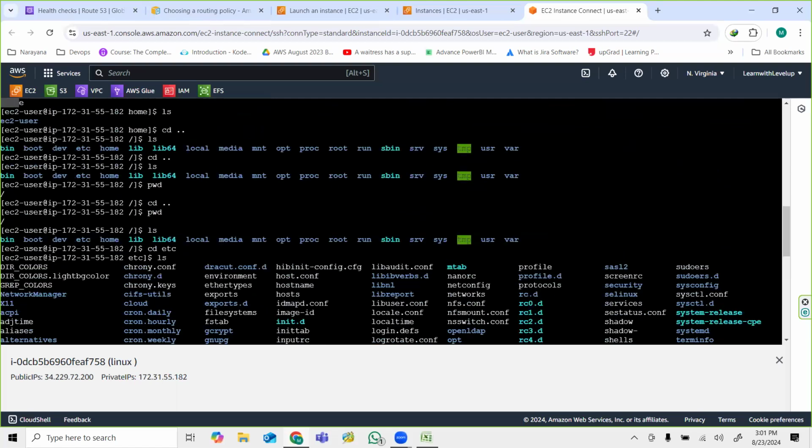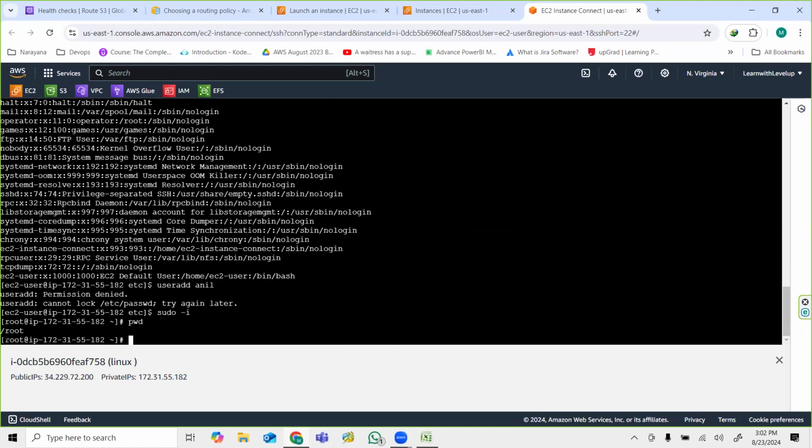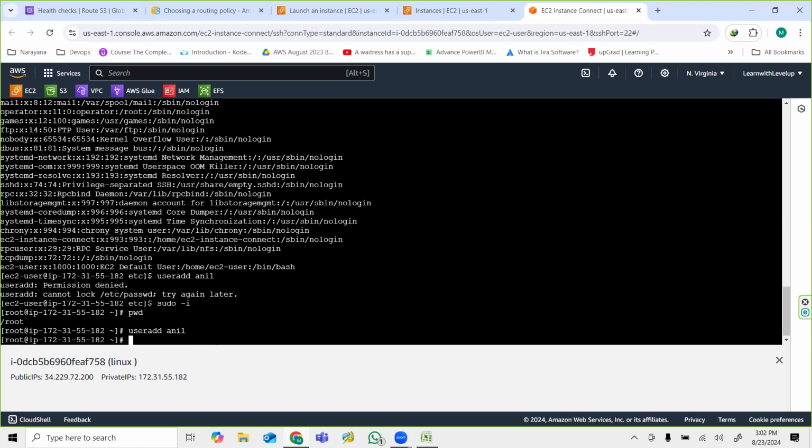When we see the list of files, we have something called root. This is the home directory for the root user. If I see print working directory, I am in /root. This is the home directory, which is referred with the help of tilde. Clear? Now I am going to create a user by name Anil. useradd Anil. It is created.